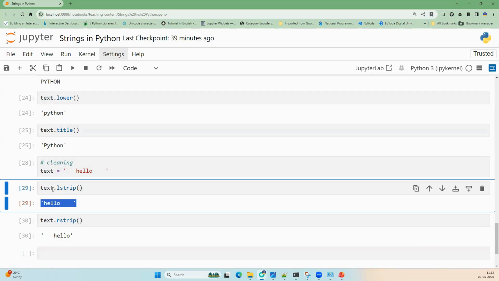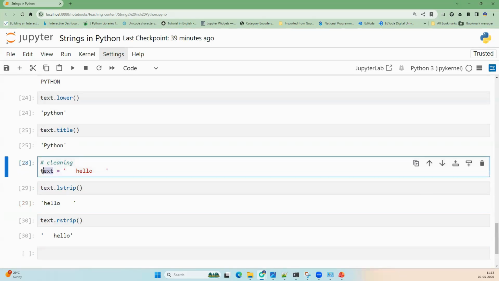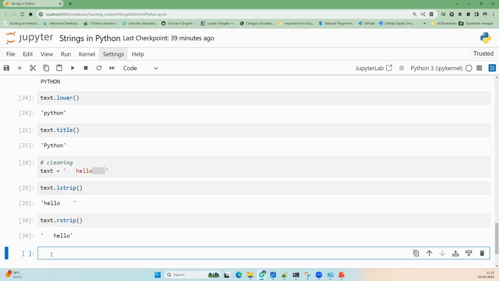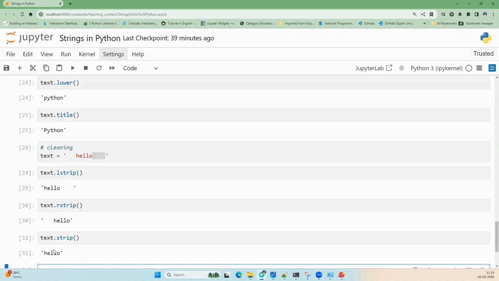So in place, this text was not modified using lstrip. The original is this one. And if you use rstrip on this, the right side spaces are removed and the left side spaces are still left. If you want to remove all the spaces, you can simply use the strip method of the string. This removes all the leading and trailing spaces of the string. So these are used when you want to remove unwanted spaces.